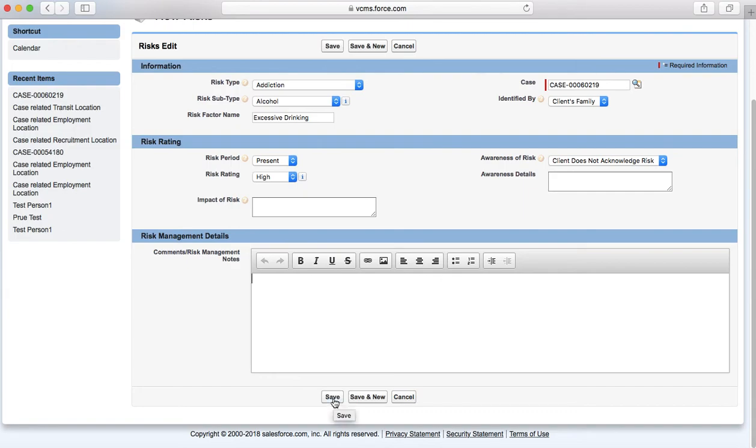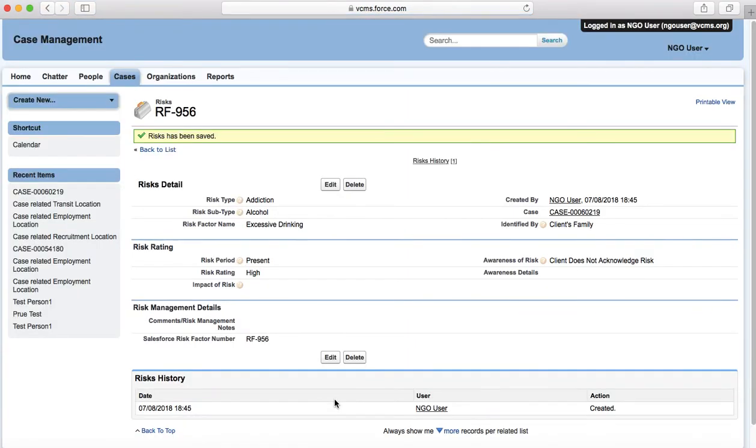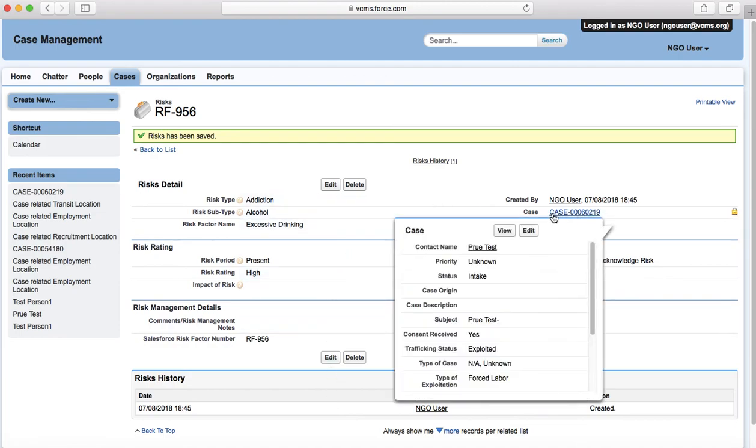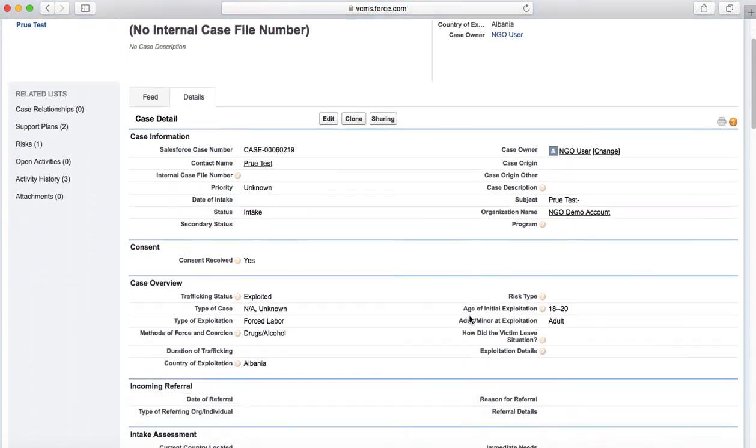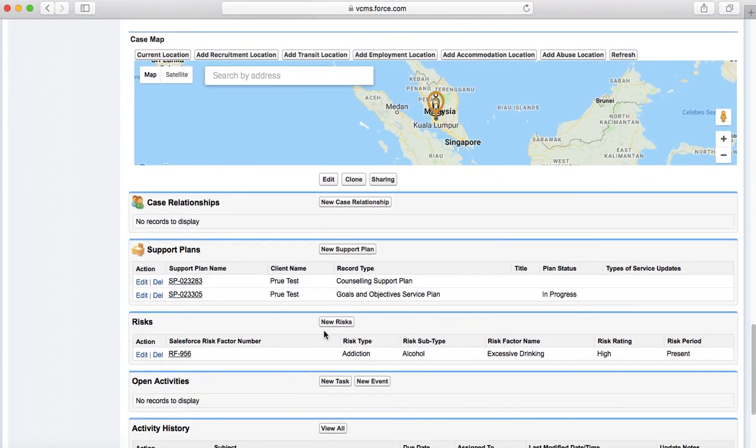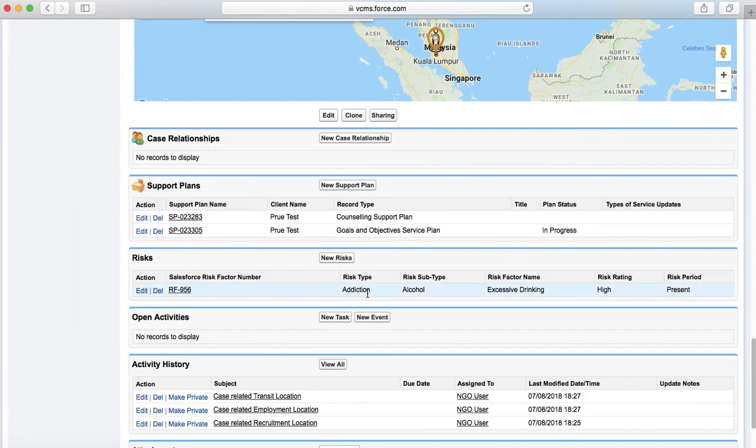To submit this risk factor, I simply hit save. And then I'm going to want to navigate back to the case page. So again, I can find this case field here and I click that. And now when I scroll down again to the risk section, I'll see that that risk is added.